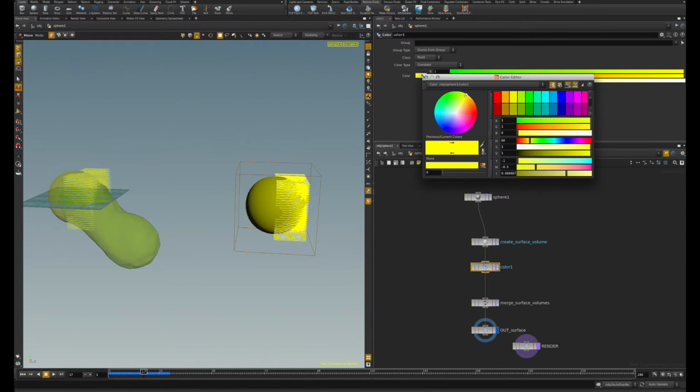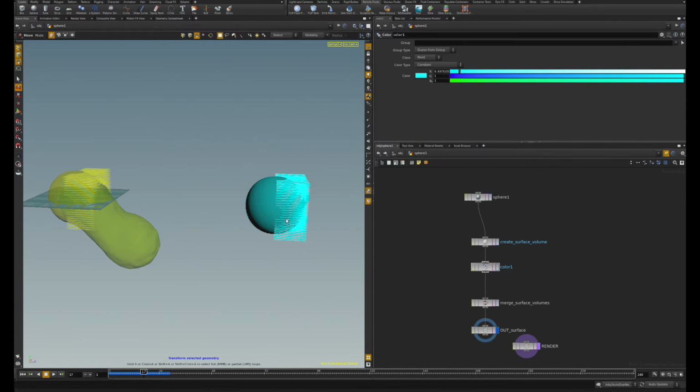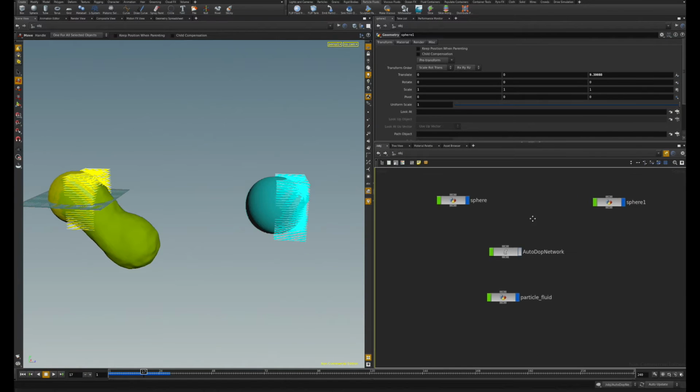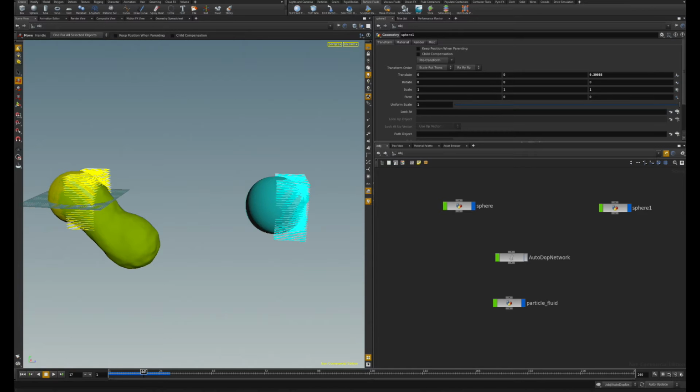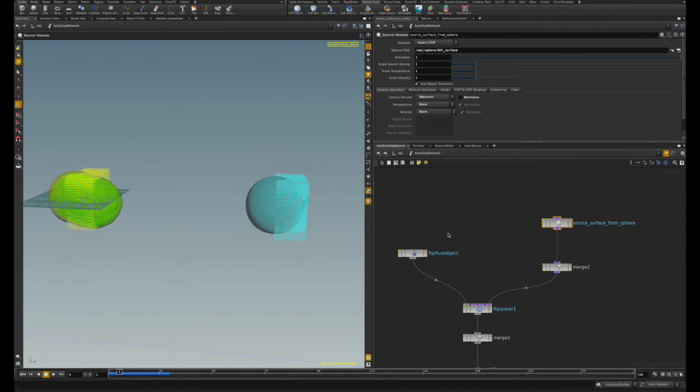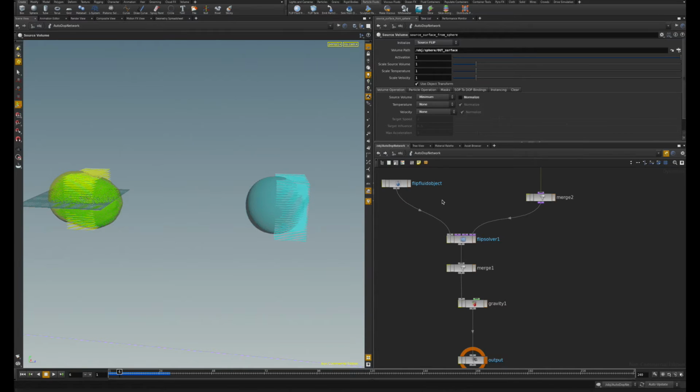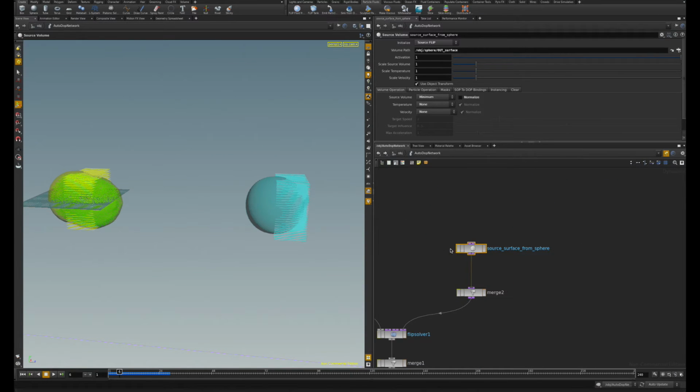So obviously the first thing that we want to change about this is the color. So I'm gonna pick something bluish greenish here, and as you can see, the volume representation picked up the color. If we rewind the scene now, you will see that no particles are being emitted from our second sphere, and this is because we haven't brought it into our autodop network yet. What we have to do to make it become part of our simulation is bring in its surface, or better said, its volume representation into our simulation environment.